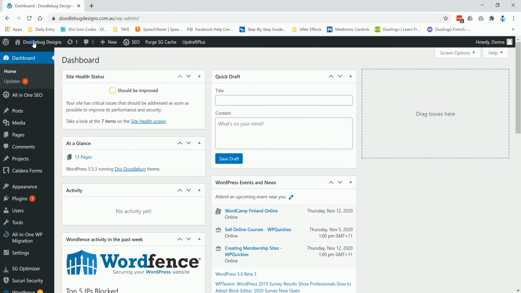In this video, we're just going to go through some of the basics involved in modifying some of the information on your site. So when you've logged in, you'll be taken to your dashboard. The easiest way to make any adjustments is actually on the front end of your site. To do that, just click on the site title here and that will take you to your home page.